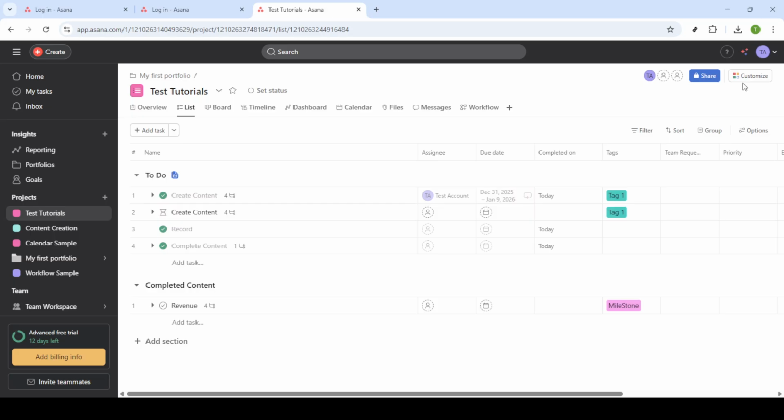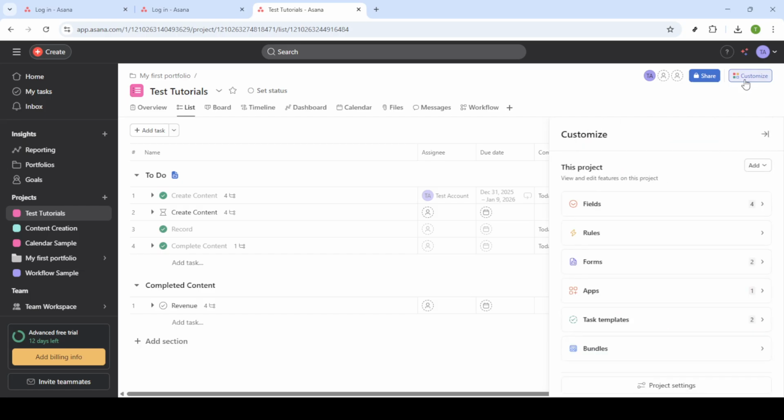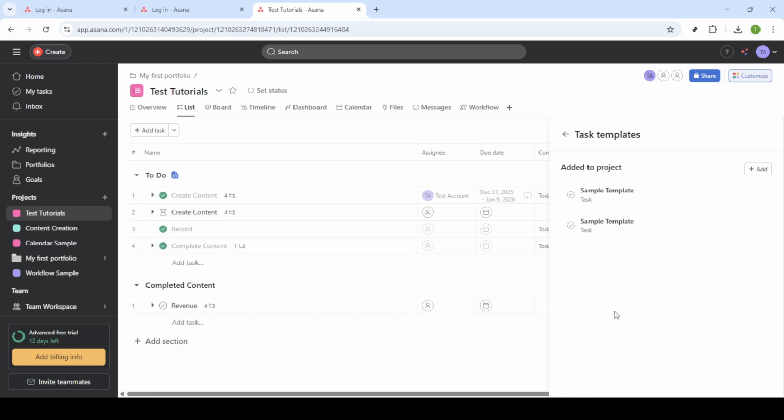Next, look for the Customize option within your chosen project. Clicking on this will unfold various settings you can tweak. Here, locate the Add button, which will let you add a new component to your project. Among the options available, select Task Template.